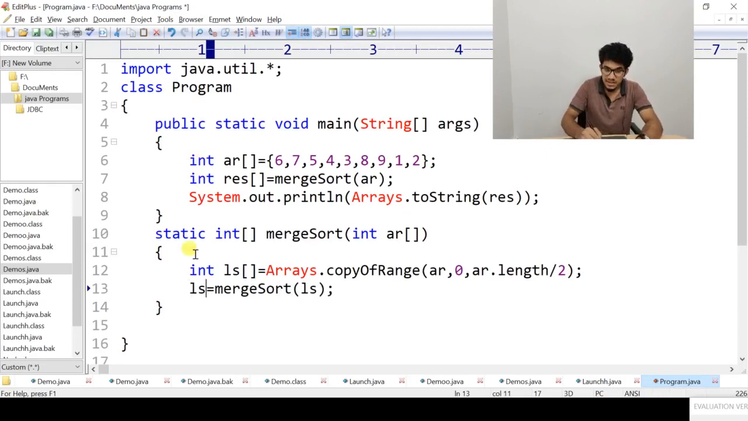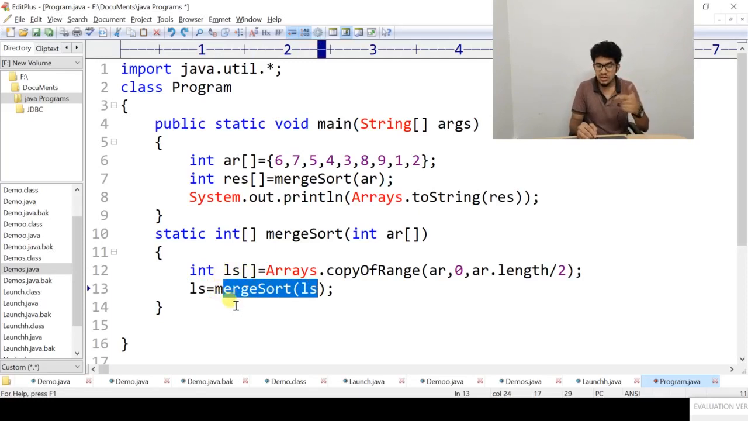But should I write int ls again, like this? No. Why? Because is ls coming for the first time or the second time? Second time, right? It has already come once, so don't declare the variable again, because when it came the first time it was already declared with its type. You just write ls. So you merge sort that, and store it again in ls.